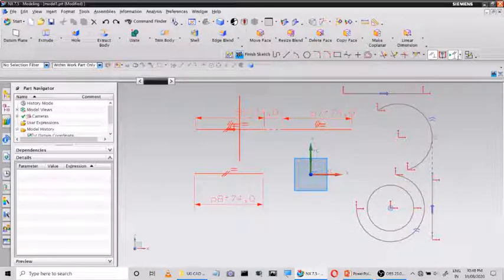Now this is what the constraint symbols are showing. It has equal radii with this one. It has a concentric. This is vertically fixed. This is horizontally fixed. Here it has parallel and equal length. Horizontally fixed, parallel and equal length. This is collinear and equal length. So these are some constraints.